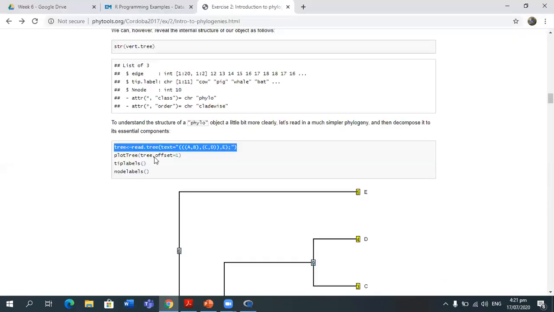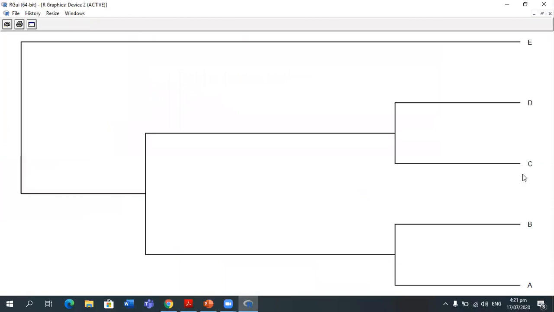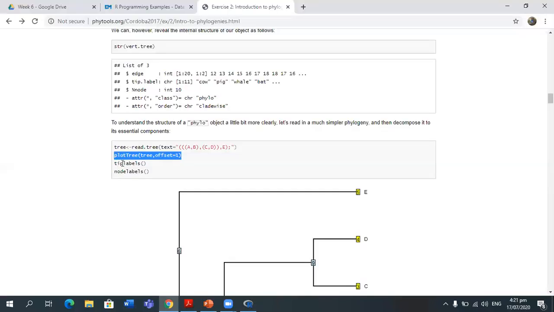Then plot the tree with this command. This is our tree. We have the nodes 1, 2, 3, 4, and 5. Okay. So our next step is label tips.